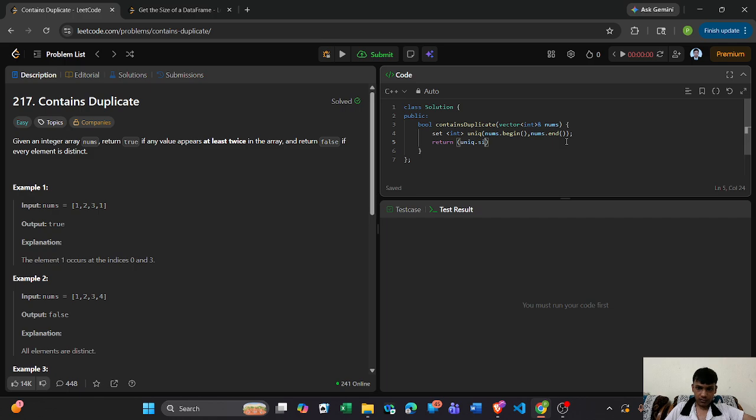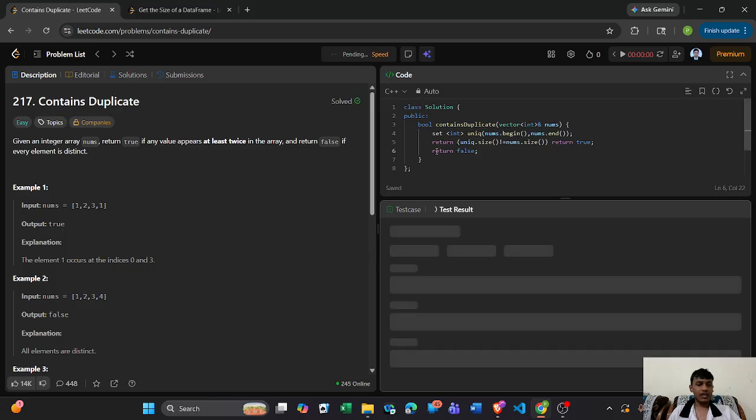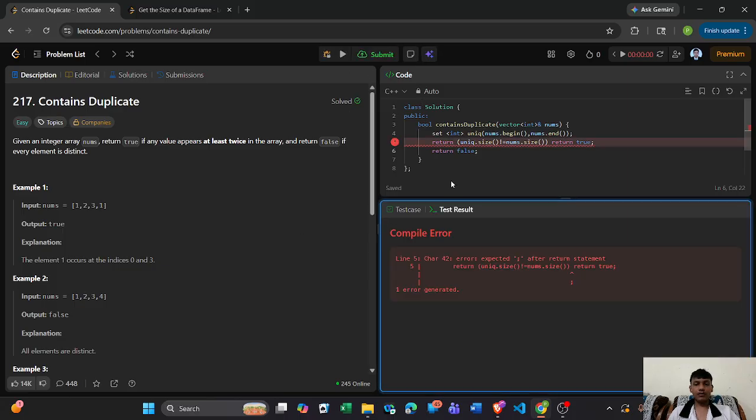our set's size is equal or not to nums.size. And if they are not equal, it means we have found duplicates here, so we'll return true. And if the sizes are equal, we will just return false. And this code will run because a set automatically removes the duplicates and only keeps the distinct values.